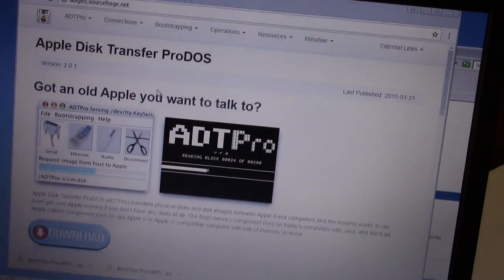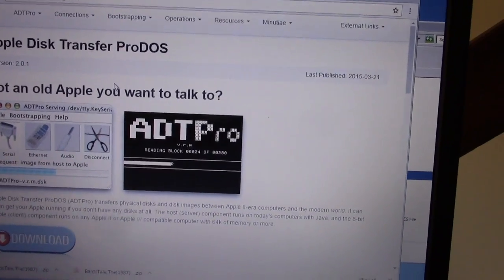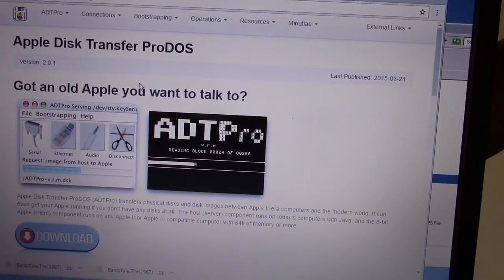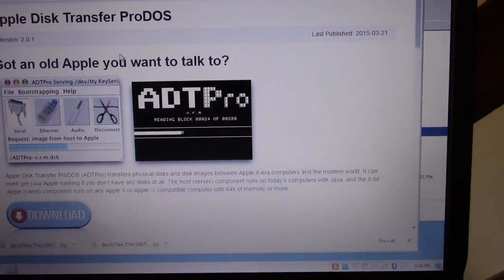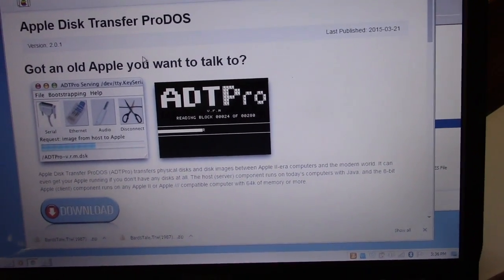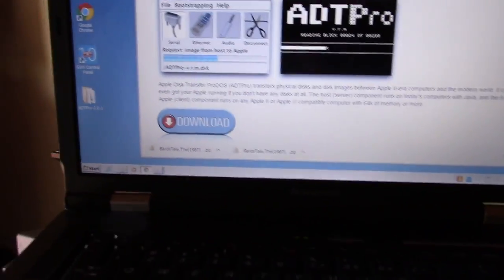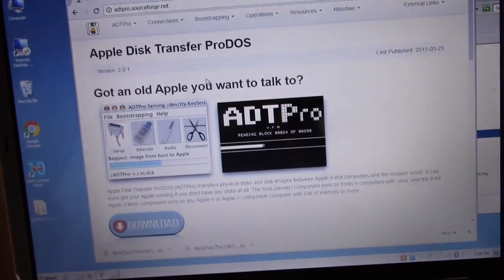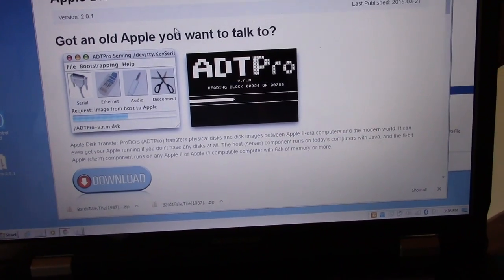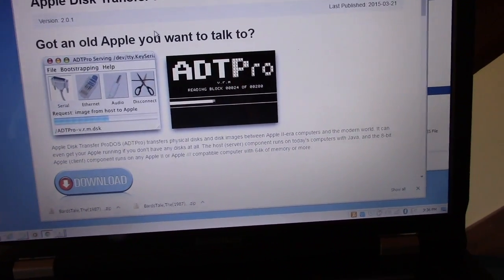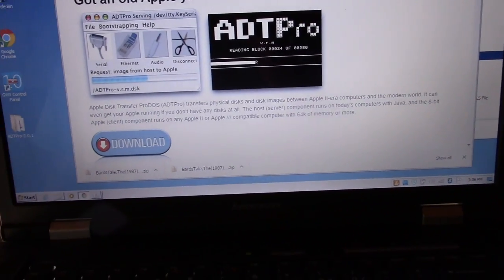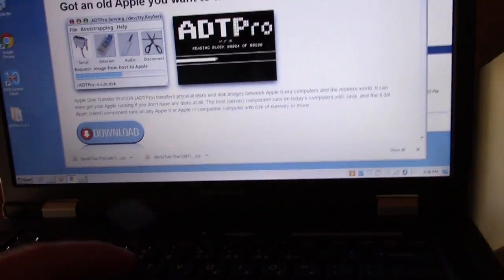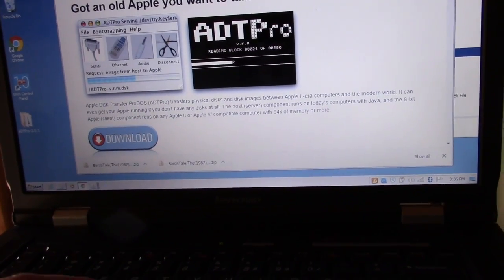Now there are a few things you want to know before you even get this far. There are some issues running ADTPro on a 64-bit Windows platform. I have found that it doesn't work. If you have one of these USB serial adapters, which is what you need to communicate from USB to serial, there are incompatibilities between Java and the serial driver itself.